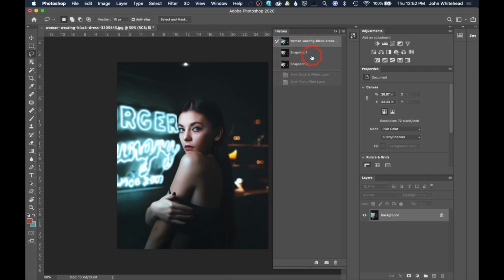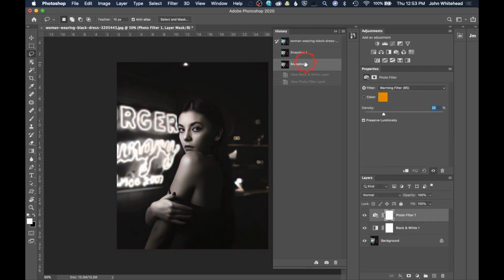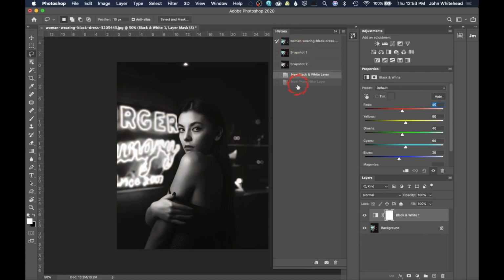Once again, snapshots do not save. If you save this image and close it out and then open it up, your snapshots are gone. Your adjustment layers are there, but your snapshots are gone. So that's very important to remember. So with snapshots, you can click on any state and go back in time to that point when that snapshot was taken. Just like the history brush, if we come up here, we can go back in time to those different history states.